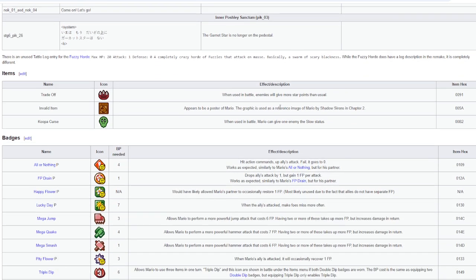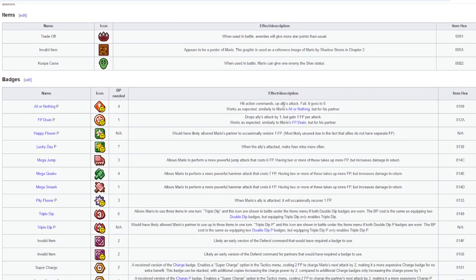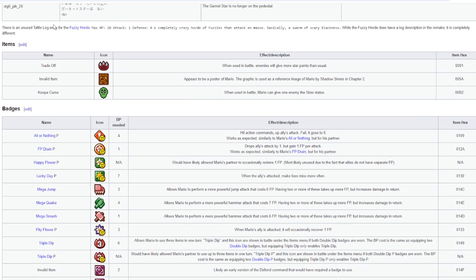Alright, and that's enough with all that unused dialogue. Lastly, unused items and badges. Just like in the first game, there are unused items and badges. There are unused catalogs for the Fuzzy Horde as well, so, skipping a little bit, let's talk about this first before we talk about that.